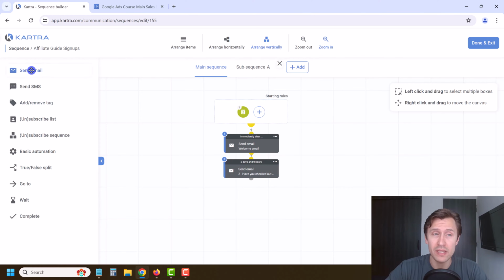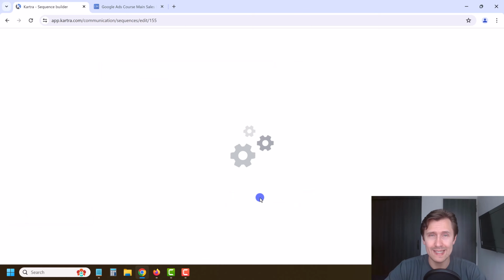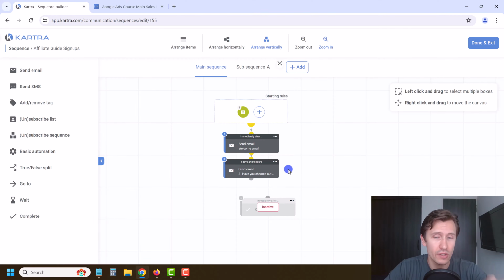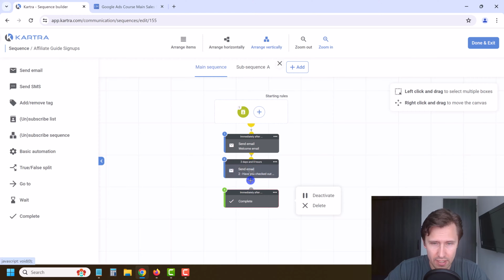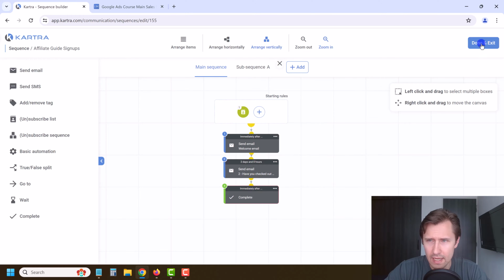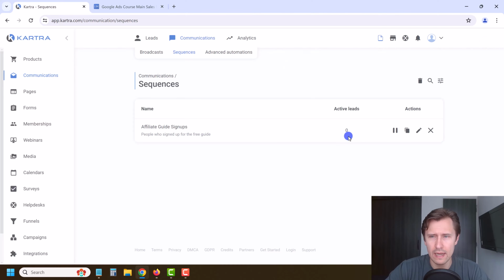So you can keep adding emails. You can select send email over here, and you can say email 3, email 4, email 5, however many you want to. Once you are done, use this complete option just because it tells Kartra that your email sequence is done. So your email sequence will still work, but if you use this complete feature, then it just tells Kartra that it's done. So we're just going to go ahead and drag it here and make it something like that. And that looks good. So we're going to click done and exit. And so this is now our sequence that we've completed.